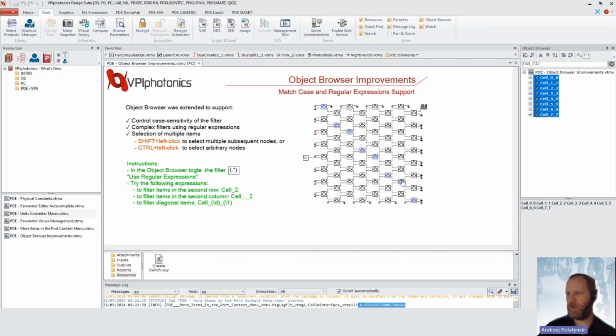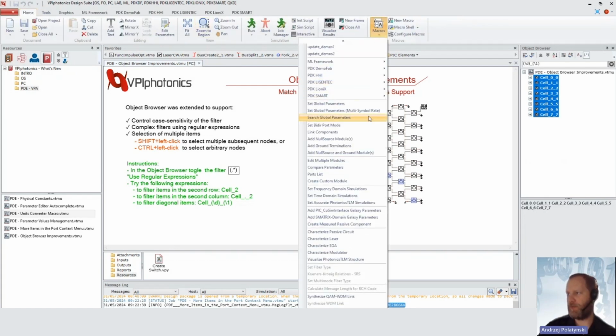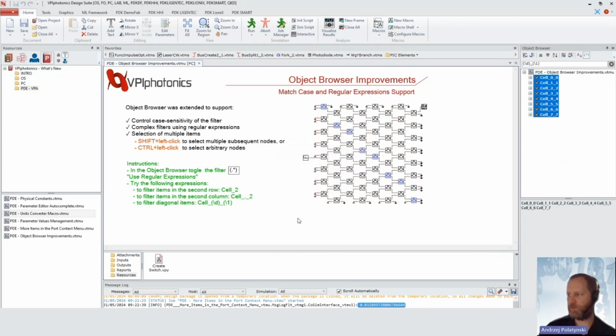And probably one of the most useful macros to run with this feature would be edit multiple parameters. If we simply run such a macro, we'll be able to define which parameter of the module we want to change, and which kind of expression should be used, applying the given standard or Python or file expression, and putting the value to all those modules.